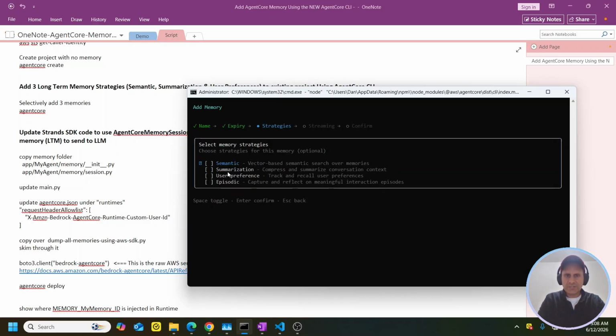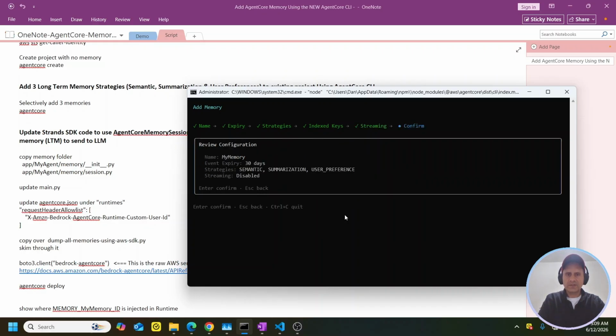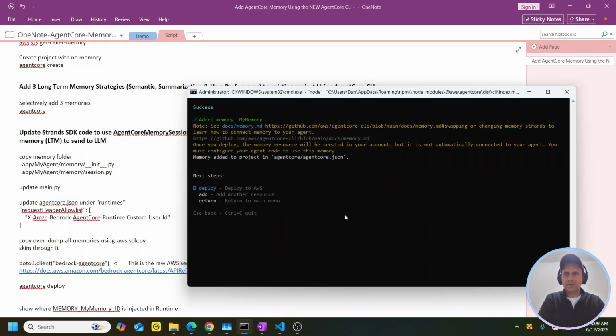Now over here in the memory strategies, I will select three memory strategies to show you. I'll select Semantic, Summarization, and User Preference. I'll select Episodic later, but I'll select only these three. Okay, enter. Index metadata keys, enable filtering on memory records: no, I don't want to index on metadata keys right now. Streaming, enable memory streaming: I'll say no. Okay, let's confirm.